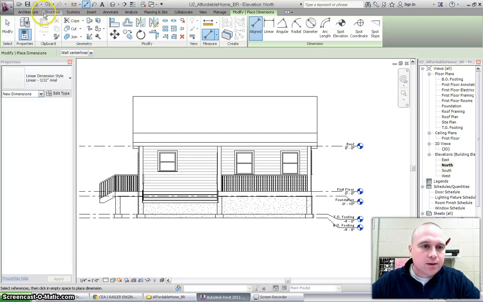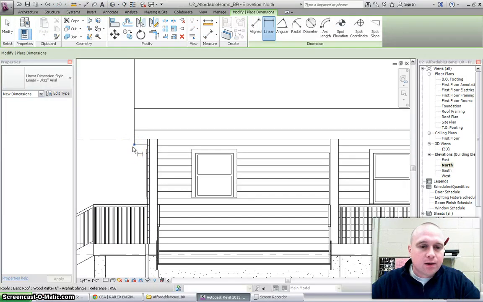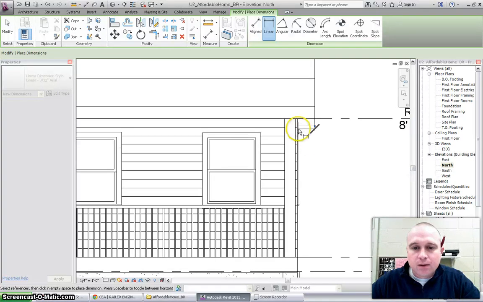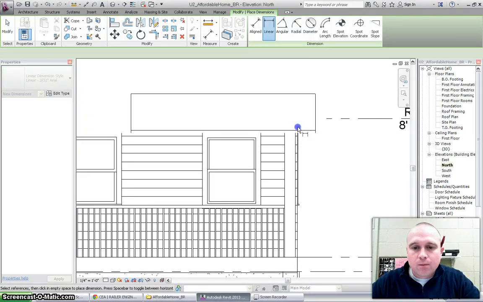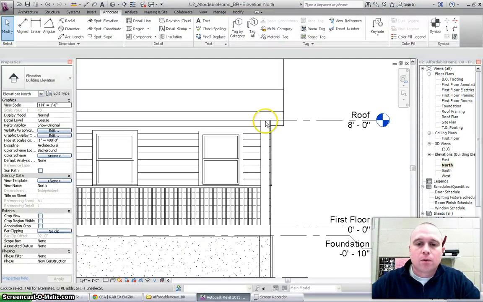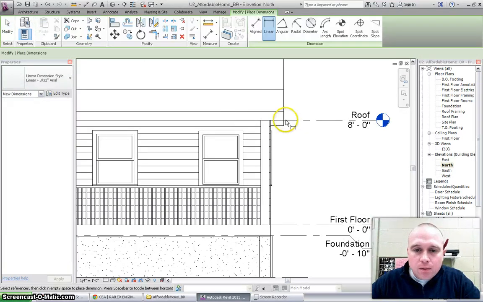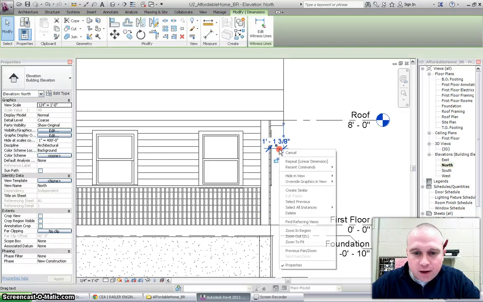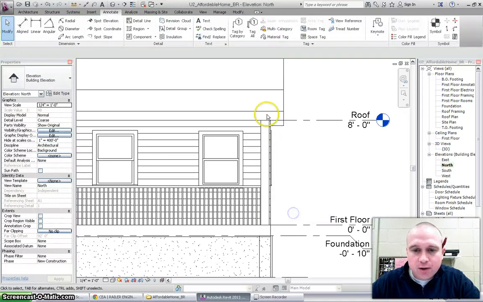I'll click a linear dimension, and I'll come in and I'll click my overhang. Actually dimension that, and that's a little bit off. It should actually be 1 foot, but I'm not clicking on the exact point, and so I'm gonna have to zoom in and try again.